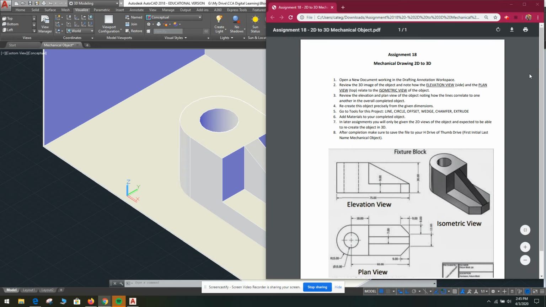All right, guys, so ignore assignment 18. We're going to go a little bit out of order only because of our new learning profile. So what I want you guys to learn from this assignment is the different views of an object.